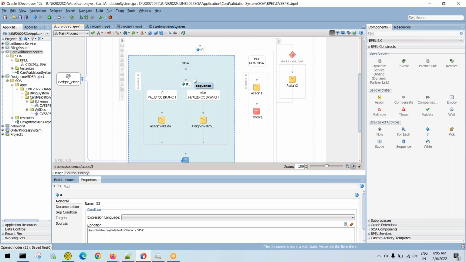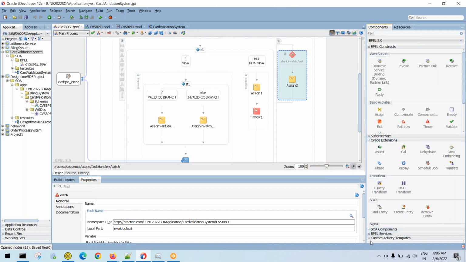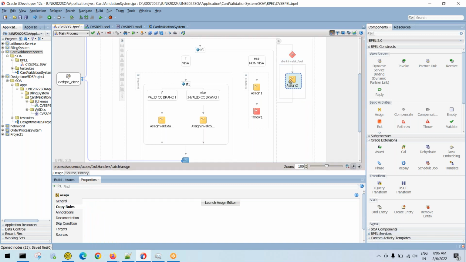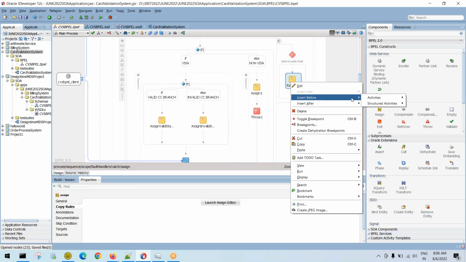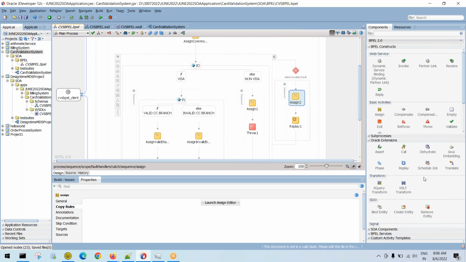Now I will configure one more reply activity, but this time my reply activity holds a fault signal, not the output variable. Let me configure the reply activity. Where is the reply activity? Partner link receive. Okay, let's do one thing. Right click on it, insert after. I want to use a reply activity. Done.